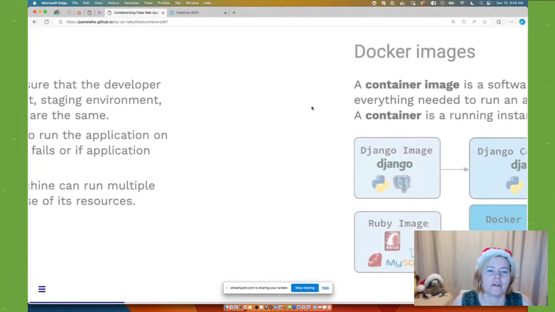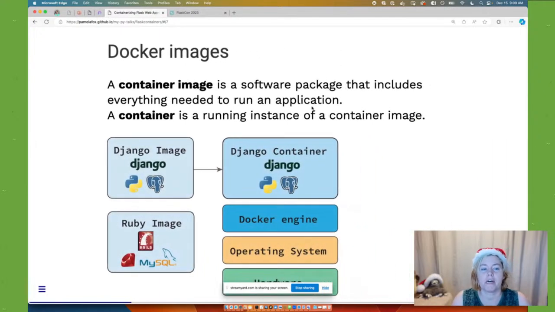So let's keep talking about terminology. All right. So we have something called Docker images. A container image is the software package that includes everything needed to run an application.